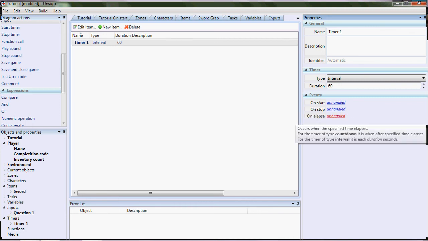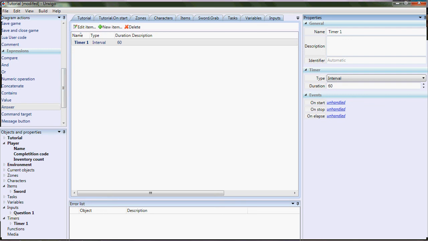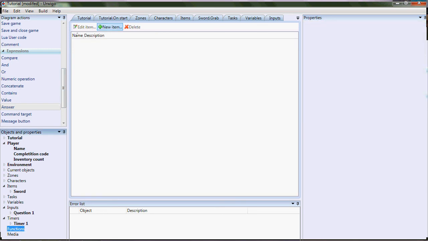So here's another note. If you put this over here, you can see that for the timer of interval, it's during seconds. You can also say that this elapse here only works in interval. All right, the timers are pretty self-explanatory. Let's go down to functions.